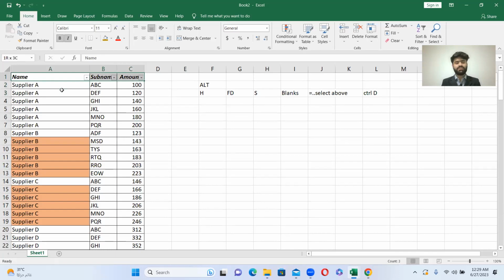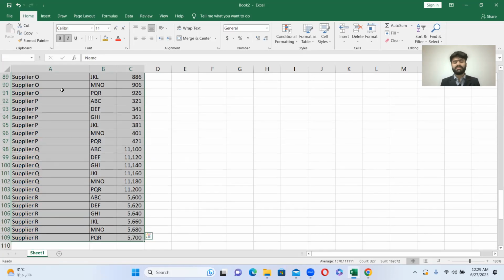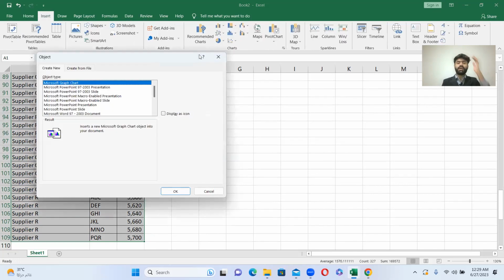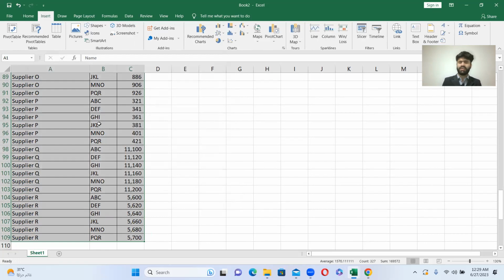Now we have to apply the pivot table. Pivot is basically used for the summarization of data. So I will do Alt and J. Oh, sorry, Alt and V. Alt and J is for another thing I will guide in the next section. Alt and V.